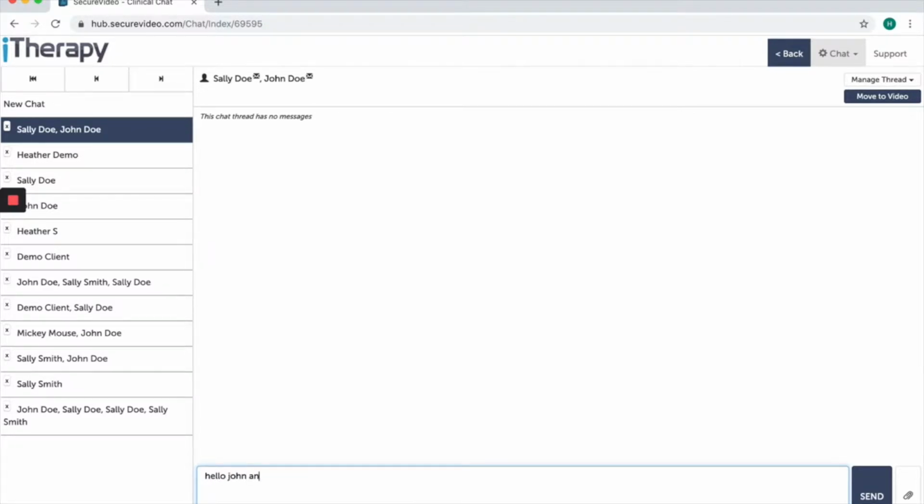Hello, John and Sally. And either click Send or hit Return. It actually sent a link to John and Sally. They can actually chat back. I do want to point out that the chats are only for 24 hours. After 24 hours, Secure Video has to wipe it clean. That makes it HIPAA compliant.